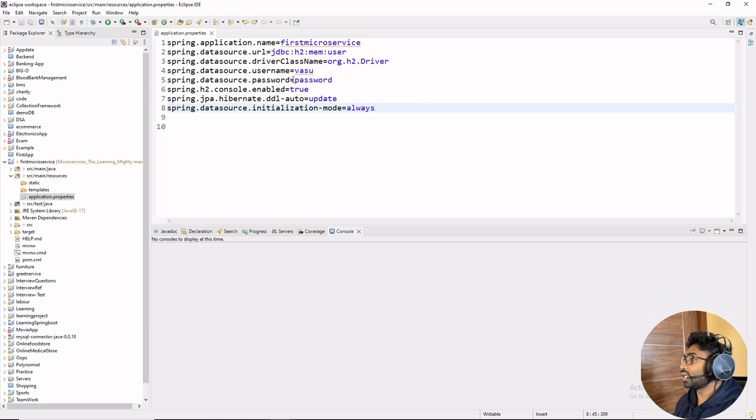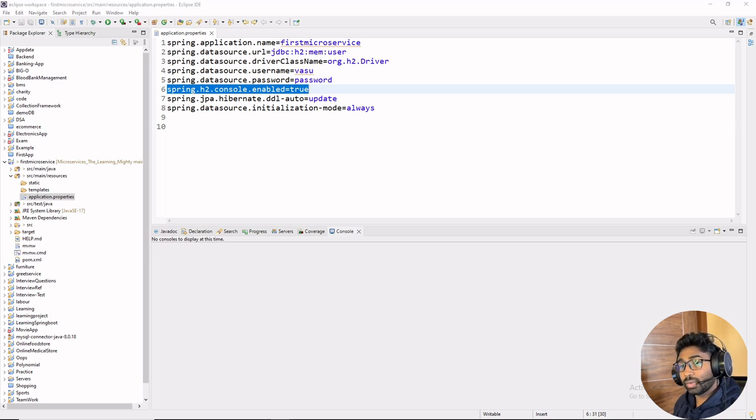And also one more thing, here it says spring.h2.console.enabled equals true. Basically, if you want to access your H2 database in the browser, you need to add this property. That's the reason for h2 console enabled equals true. If you give false, you can't access it. All right. So now let's start our application, and we'll try to access the H2 database first.